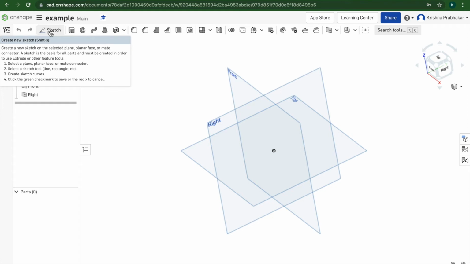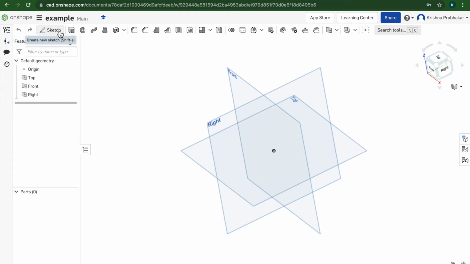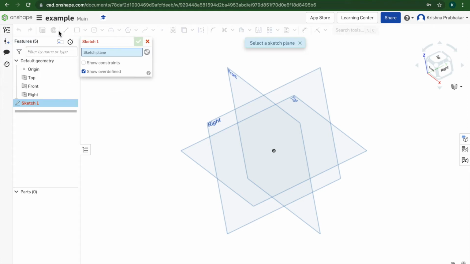I'll be pressing the sketch button, and now it's going to ask, select a sketch plane. What that means is it's asking for which dimension do you want your sketch to be in. It can only be in one dimension for now. So the three options are front, right, and top. I'm going to do the top plane because it's the flat one. It makes more sense in my head, but it doesn't really matter.